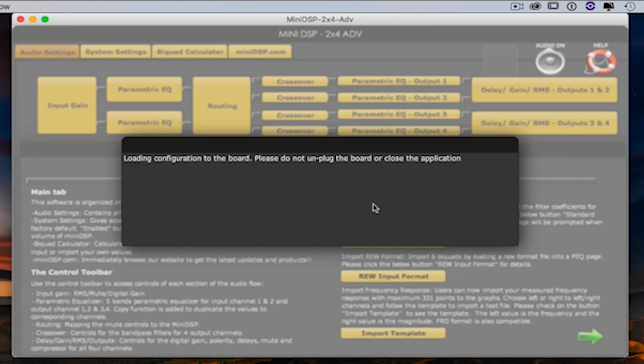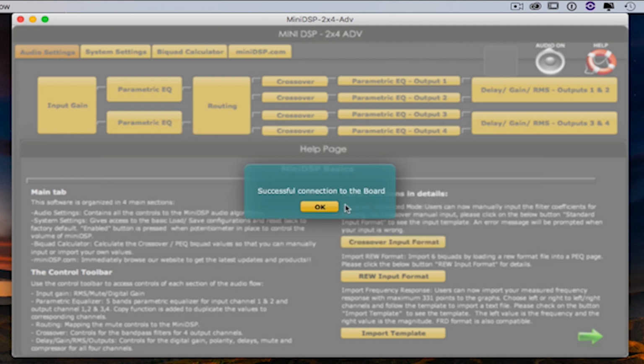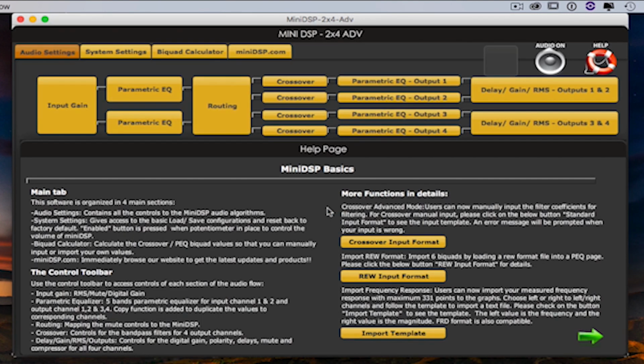Okay. So it's going to do this, and now connection to the board has been established, and we can talk about some of this. What we did when we set up these speakers is we have input 1 and 2 from the source, and then outputs 1 and 2 going out to the speakers.